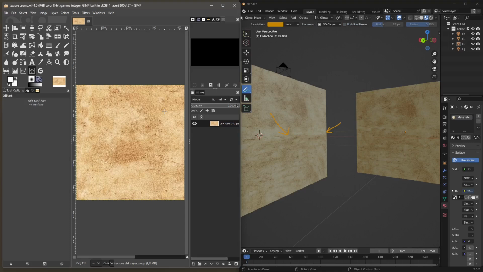In this quick video guide, I'm going to show you how you can remove or hide the seams from a texture in Gimp and then apply it to a 3D software to use it as a material diffuse color or base color. So we're going to start with Gimp and then we're going to move into Blender to test the editing that we have done from Gimp.